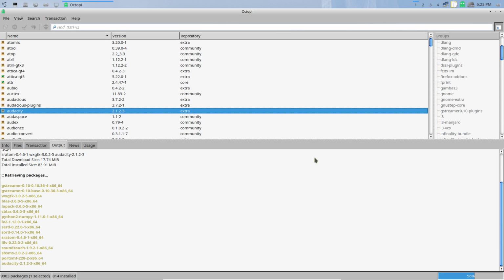It still says retrieving packages, so we just keep on waiting. And it looks like it's version 2.1.2-3. Looks like that's the version that we're getting, which I think is the newest one, if I'm not mistaken. I could be wrong on that. And it's still installing.